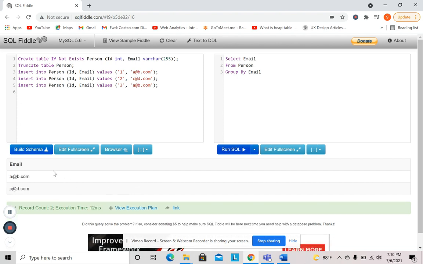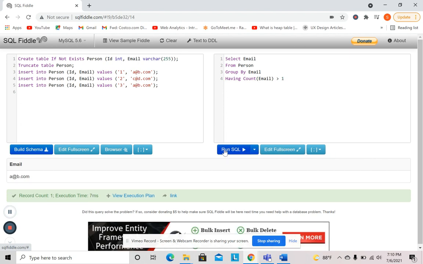So in this, I can see that there are two groups created, and out of that, I want to select only the group in which the count of email is greater than 1. And if I run this, I can see that only one record is returned, which is a@b.com. So this is method number one.